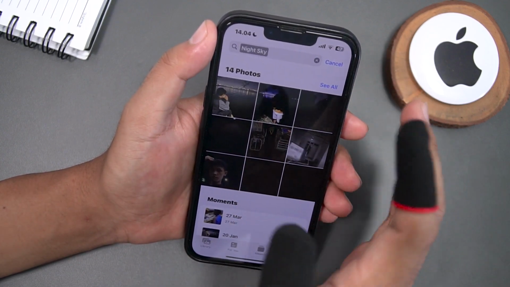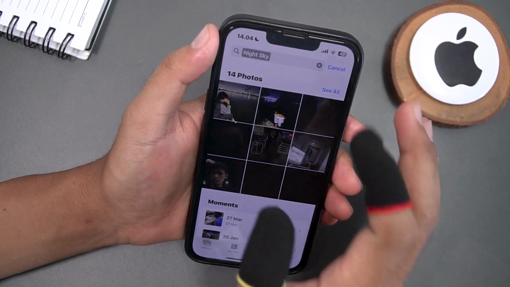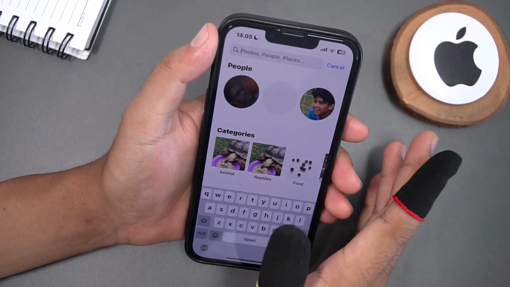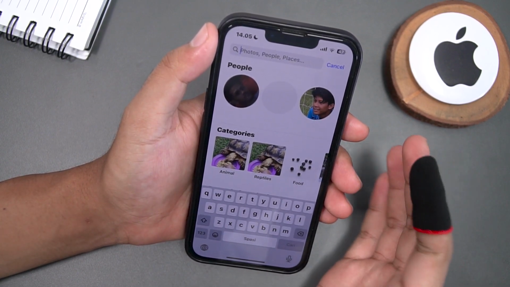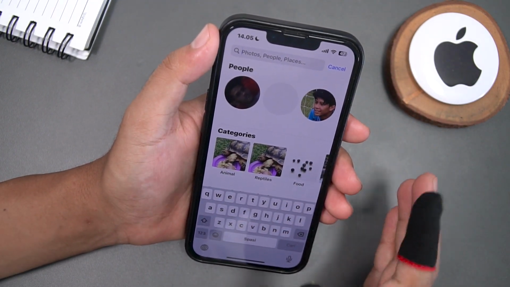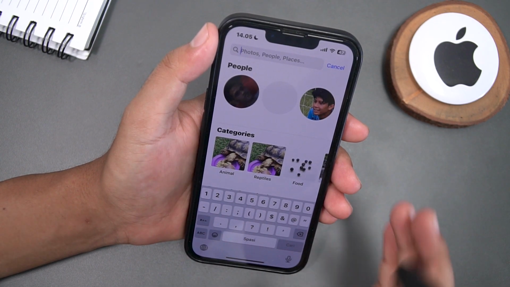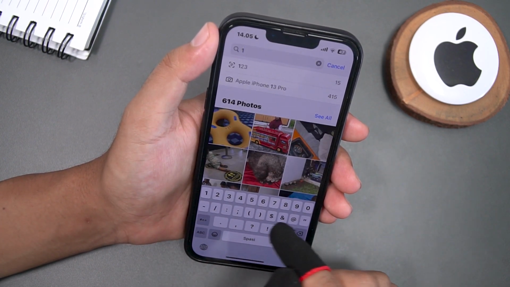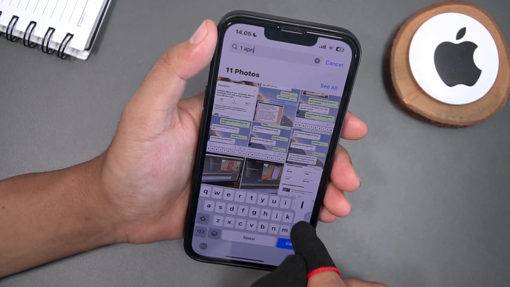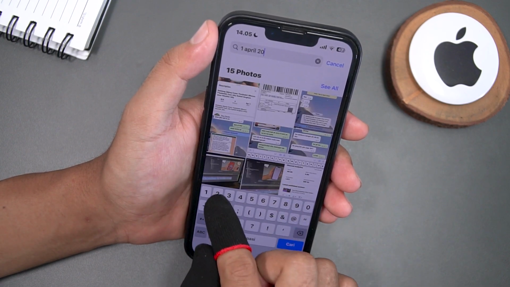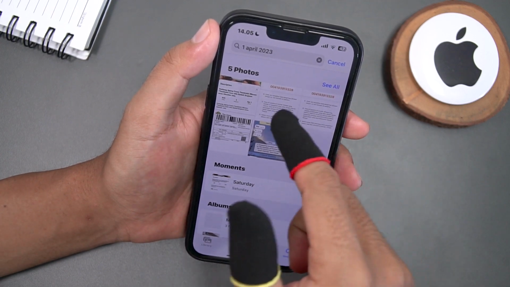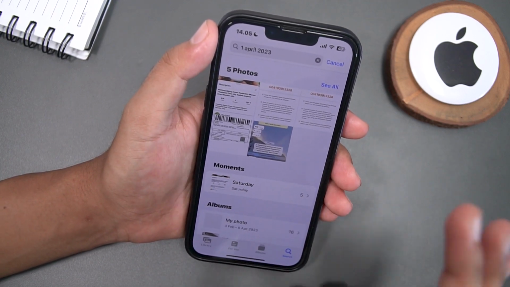If you're looking for a photo taken on a specific date or at a specific location, you can open the Photos app on your iPhone and then tap on the search bar at the top of your screen and type the date or location you're looking for. For example, I will type the date 1 April 2023. Then, the search results will show all the photos taken on that date or in that location.